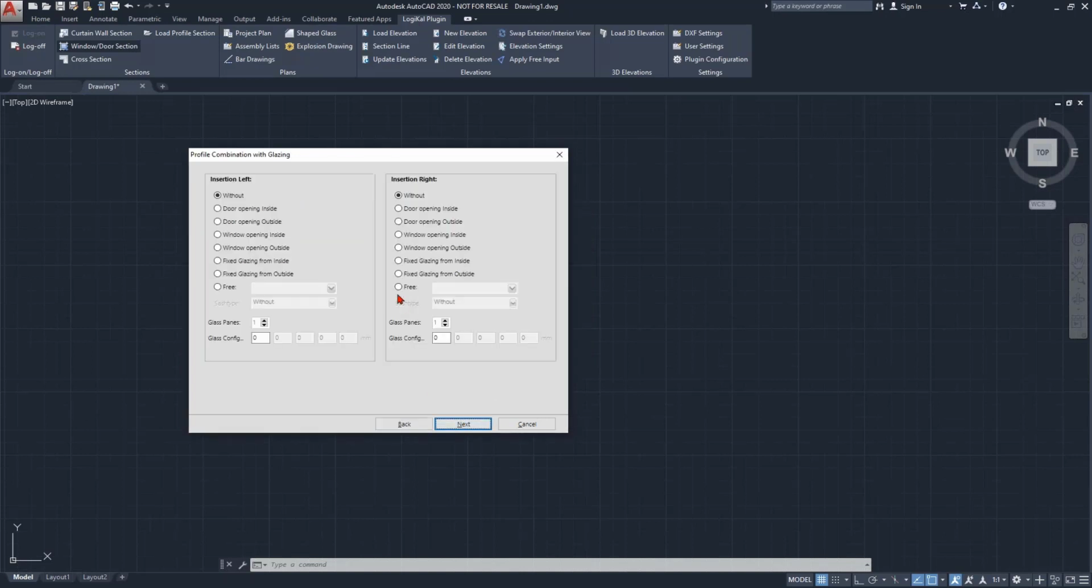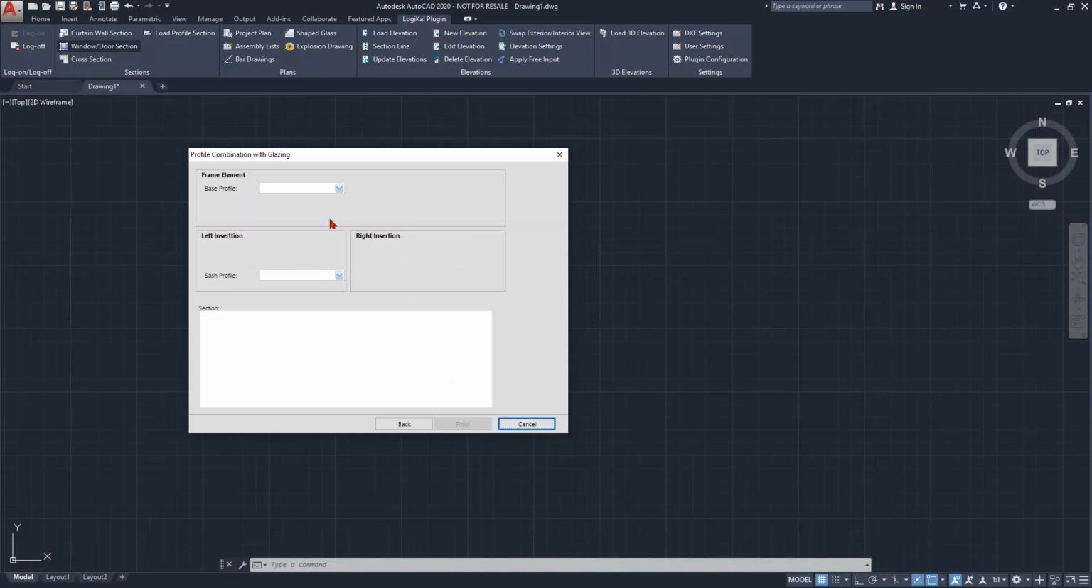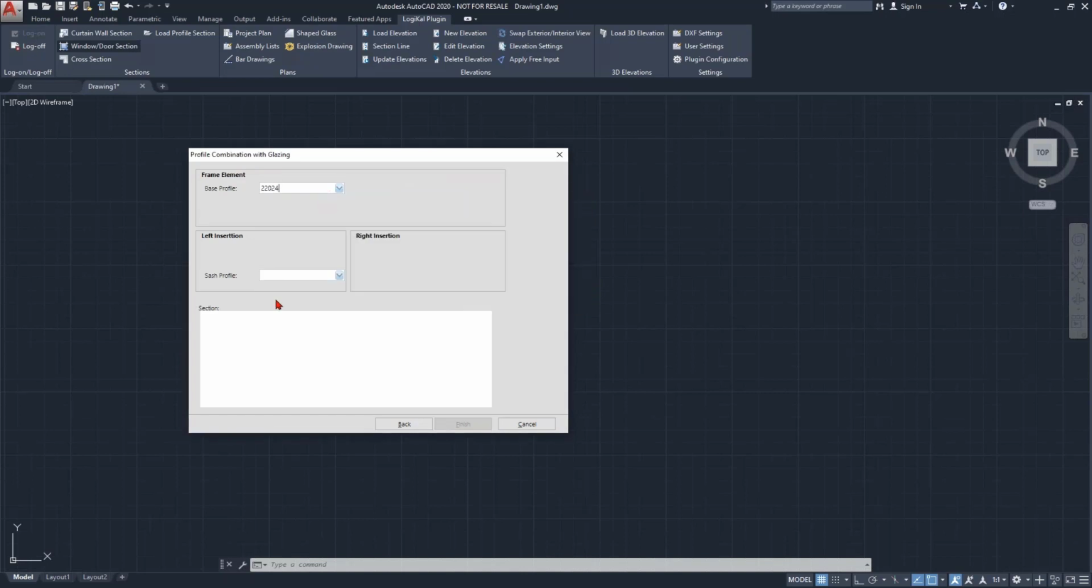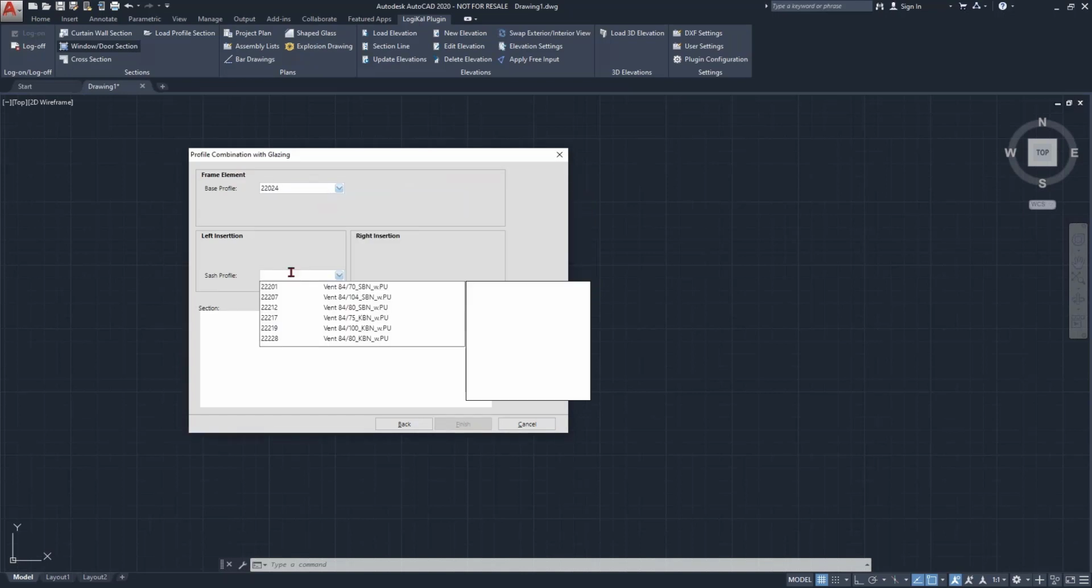You go into the next step, and there you have to imagine that you have one basic profile in the middle, and then you can tell the plugin what you want to have on the left side and on the right side. As an example, we want to have on the left side a window opening inside with a normal two-layer glazing. Nothing on the right side, and then you only have to choose the profiles here.